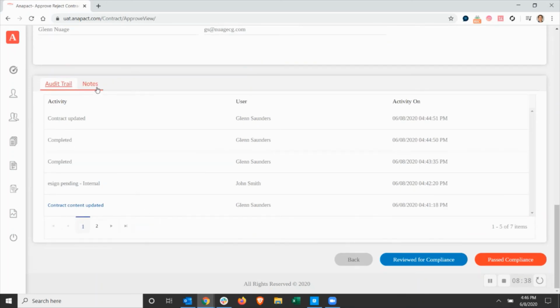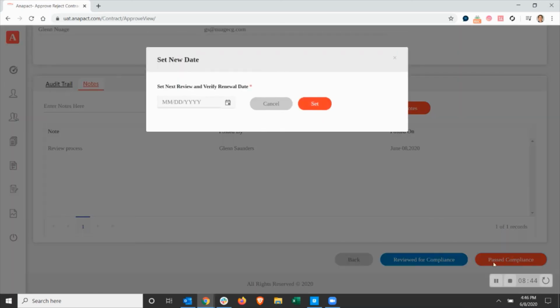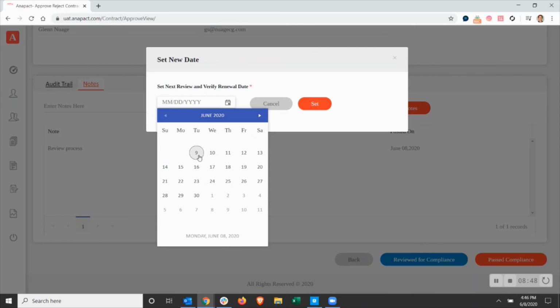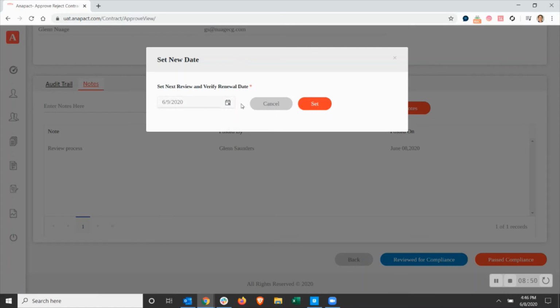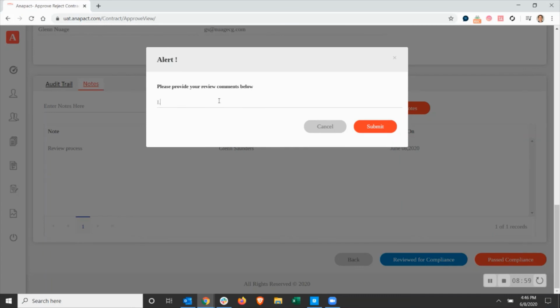I can say I reviewed it for compliance. I can enter additional notes, and I can say it passed. So if something reviews but it doesn't necessarily pass, you can just say I reviewed it and set a follow-up date. In this case, we're saying it did pass, and we're going to set a follow-up date in the future. And then we can put additional comments in there as well.